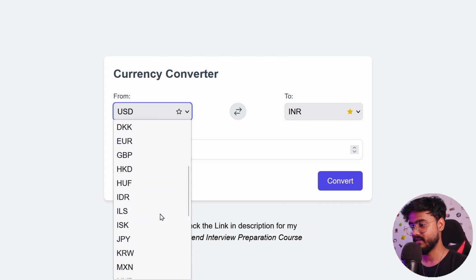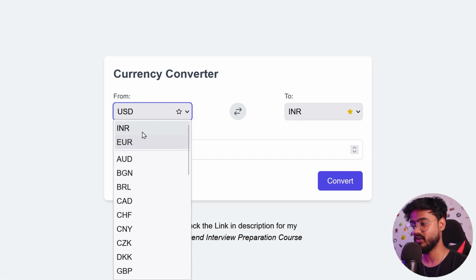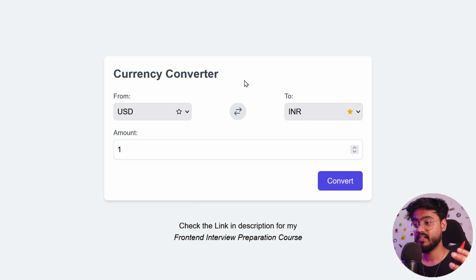Let's say I add this to my favorites as well. So now if I refresh the page again, and if I go over here, you can see on the top we get INR and Euro. And we're going to be building this app using React.js and Tailwind CSS.